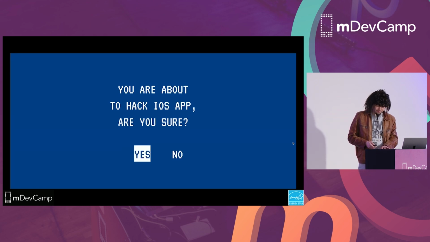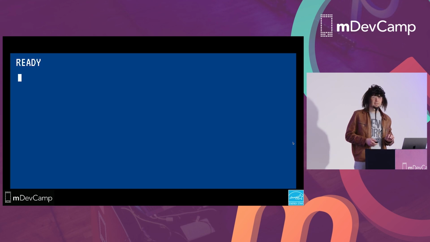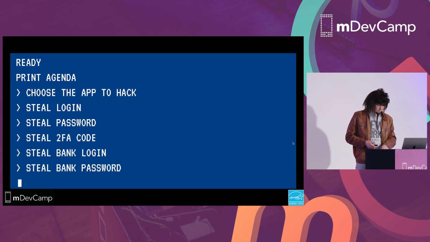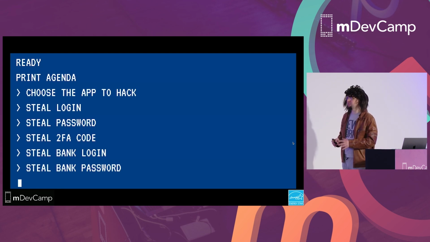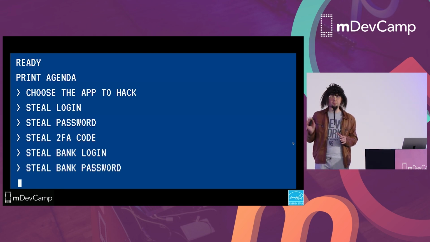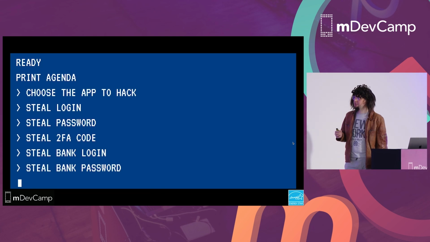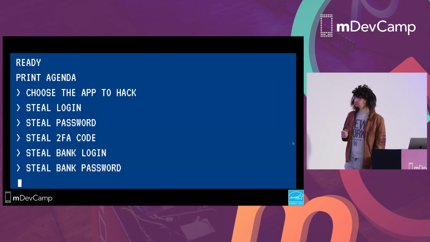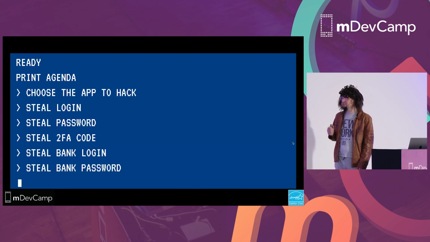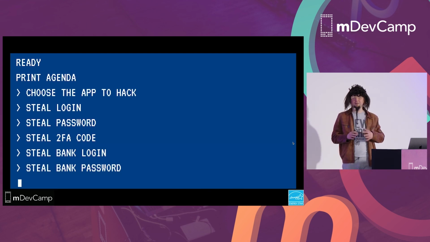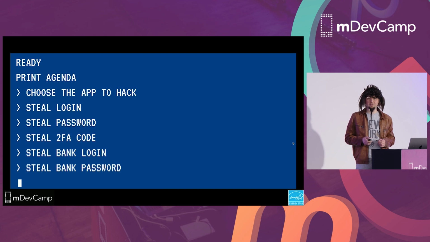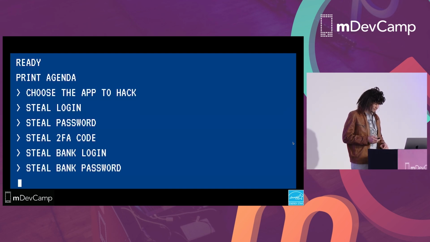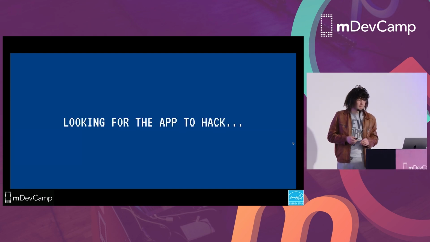So let's proceed. Let's see the plan for this presentation. It will be simple. First, we are going to choose the app which we are going to hack. Then we are going to steal the user login and the user password. Then we're going to steal the two-factor authentication code, and also we are going to steal some bank credentials. And that's the topic for today.